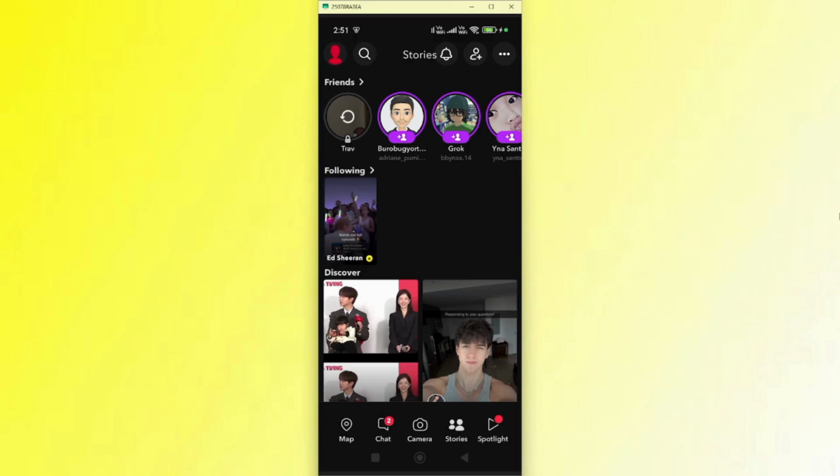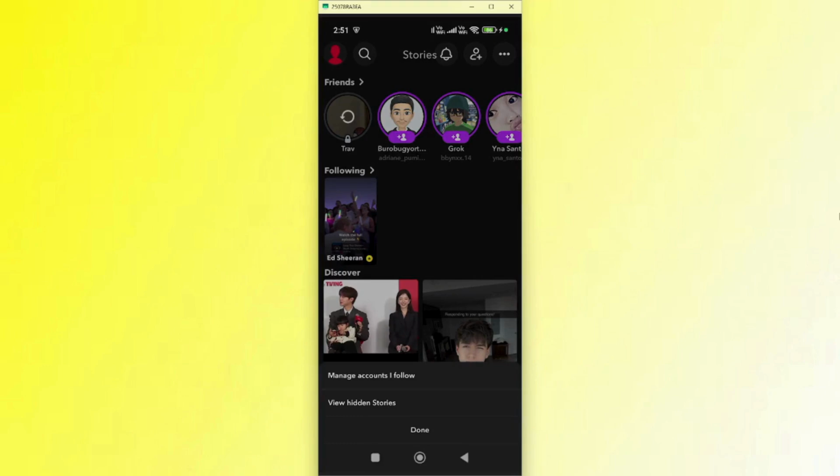In the top right corner of the screen, you'll see three dots. This is your gateway to more options. Click on those three dots, and don't worry if your dashboard looks slightly different. Snapchat updates its interface from time to time, but the core functionality remains the same.